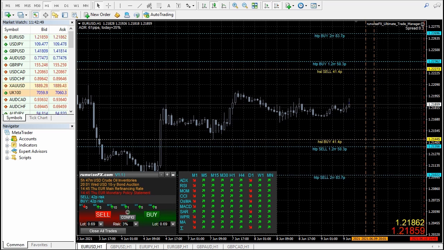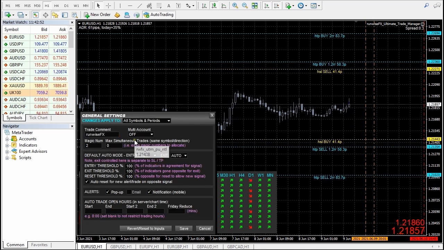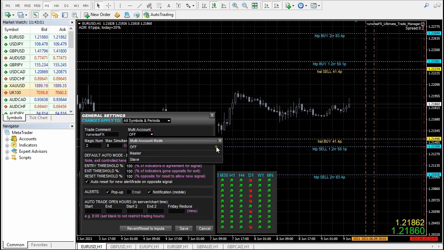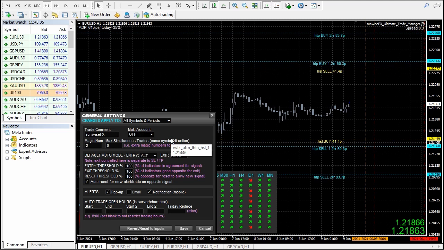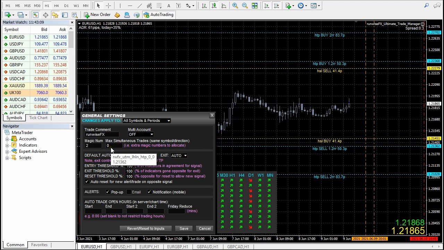Okay, just some extra features to talk about. In the config button, we've got general settings, we've got a multi-account mode, so if you've got multiple accounts with different instances of MetaTrader running, you can set up like a master instance and then slave instances, so you can send the button presses to those slave accounts like open trade and close trade, adjust stop loss.